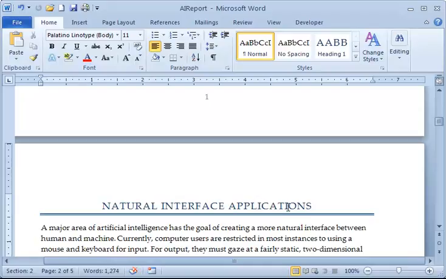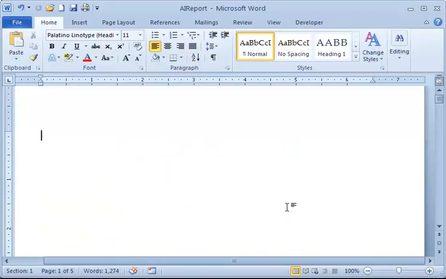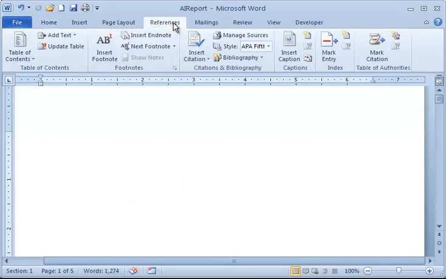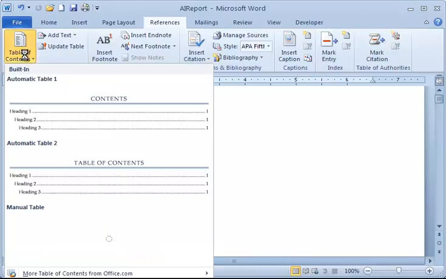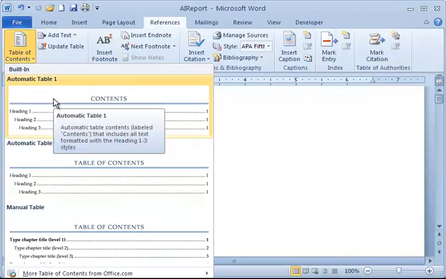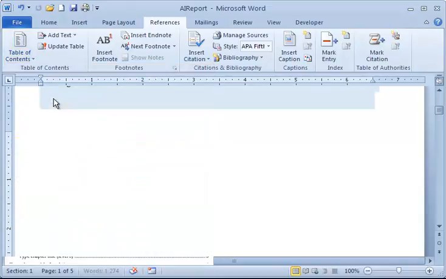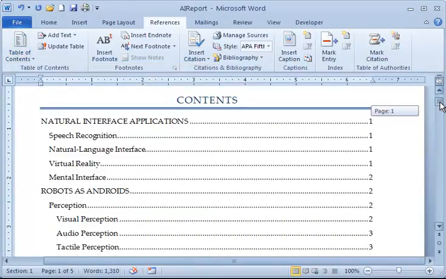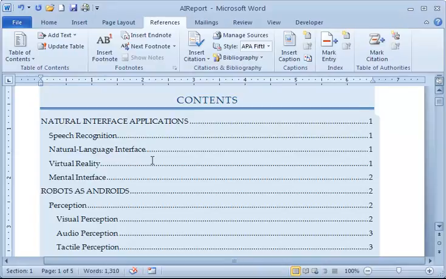And then we're going to insert the table of contents. So I'm going to go back up to the very top of the document by pressing Control Home. And the table of contents is found in the References tab. And in the Table of Contents group, I'm going to click on the Table of Contents button. And the built-in table of contents that we're going to use is the Automatic Table 1. And that inserts the table of contents. Notice it has the page numbers on the right hand side.